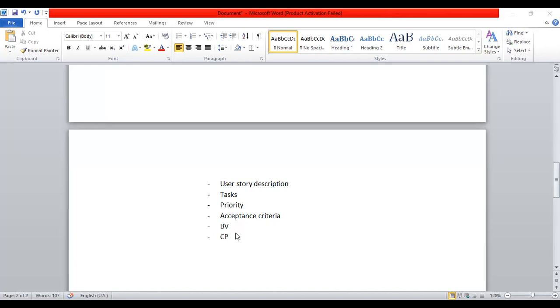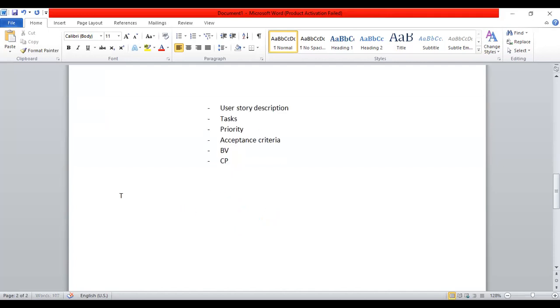I have one doubt. How can you assign tasks? Are these the number of tasks involved in this particular activity? Which one is talking about the tasks? Tasks under the user story description.